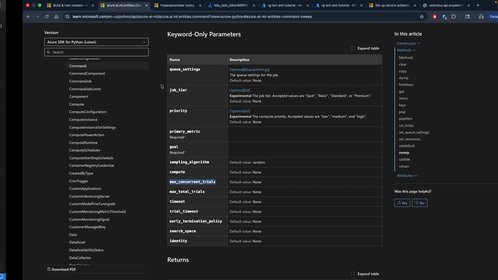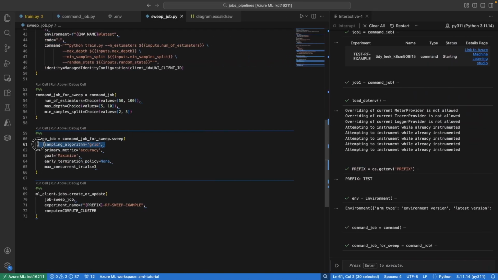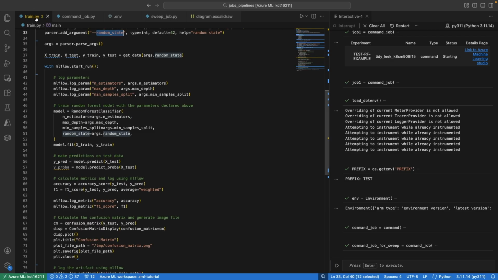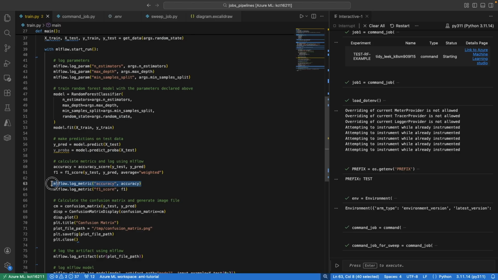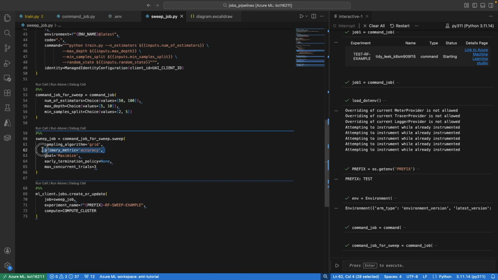One thing: I'm specifying the grid sampling algorithm. I'm specifying the metric, and then the goal. Basically, this becomes my objective. You need to make sure that this particular accuracy metric is being logged using MLflow with the same name, otherwise it's not able to use it. In this example, at least, I'm logging the accuracy as accuracy, naming it accuracy. And then I'm using that as my primary metric, and my goal is to maximize that accuracy. I don't have any early termination policy, but you can specify that.